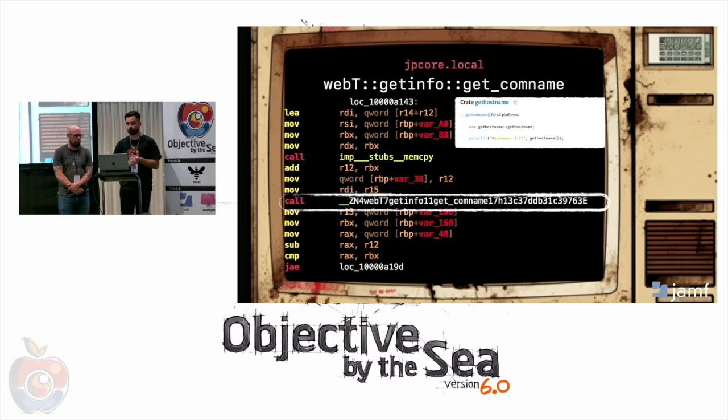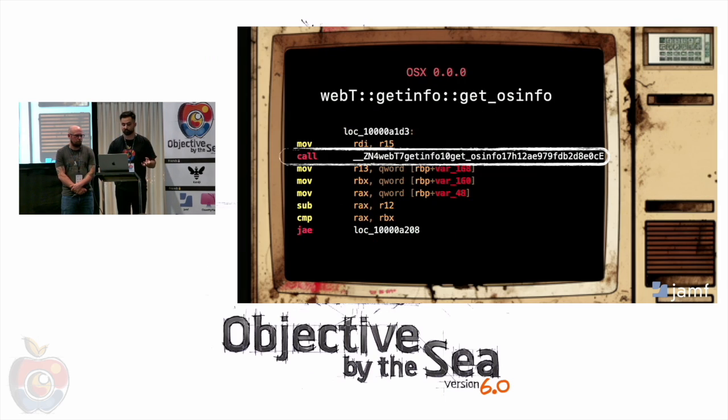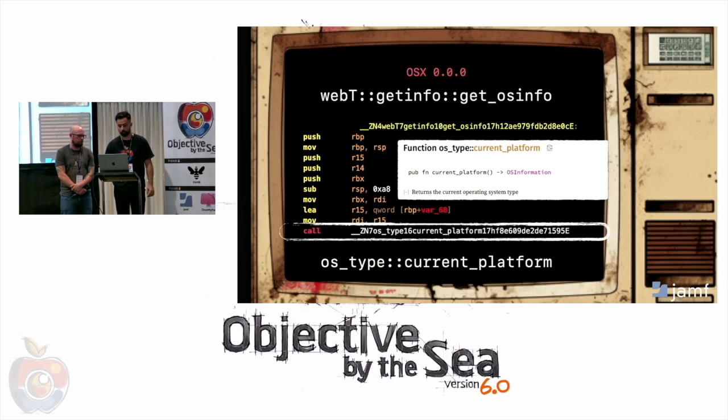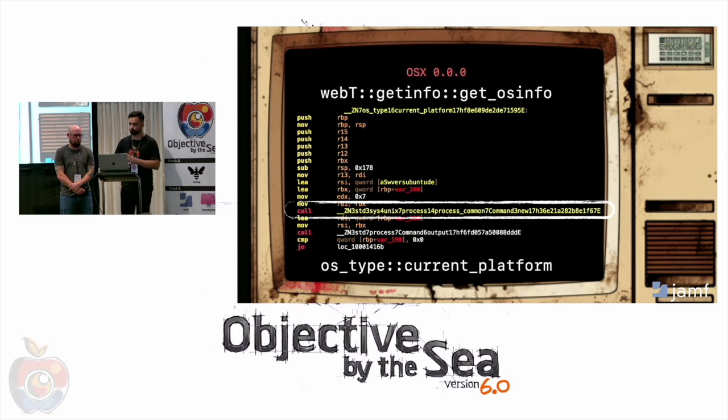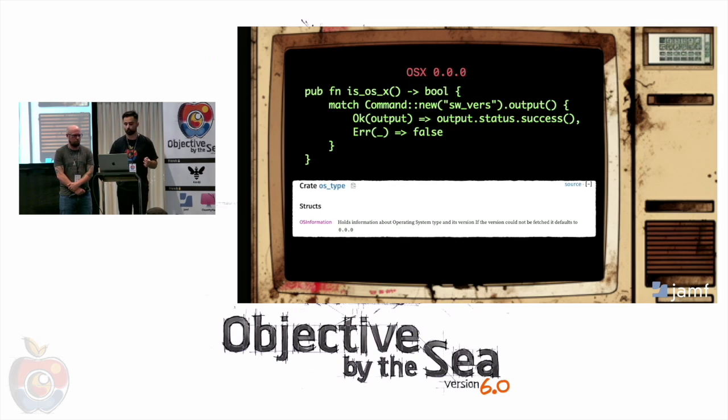The malware proceeds to call a function called get_comname from the WebT crate to gather the computer name. It does this by using a crate titled gethostname. The malware proceeds to call a function called get_osinfo within the same getinfo namespace to acquire the operating system version it is running on. It then invokes the os_type crate to call a function called current_platform. The crate goes on to run the sw_vers command to determine the version of the software it's running on. Interestingly enough, this os_type crate fails to fetch the correct OS version information and defaults to 0.0.0, as indicated in the documentation.